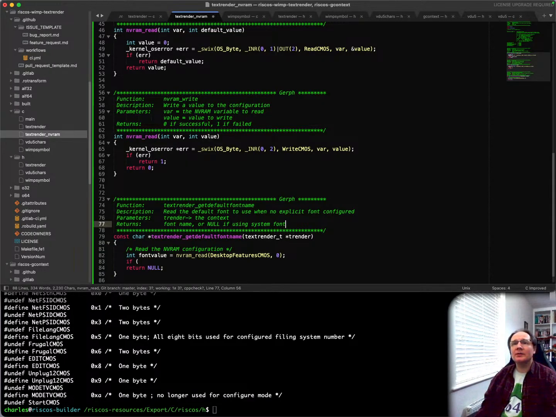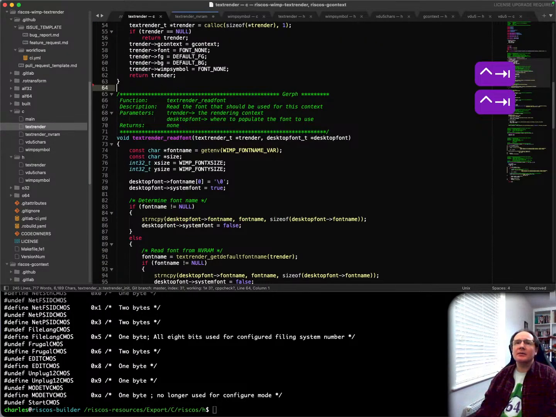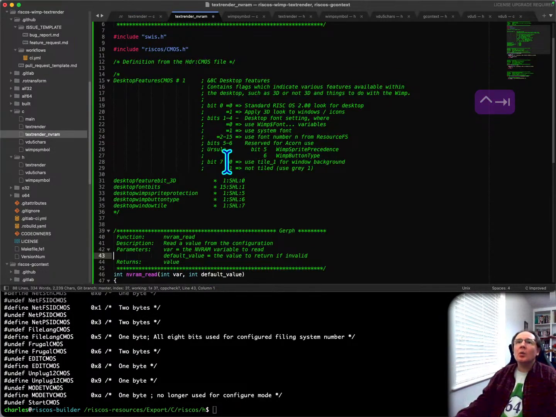Null to use the system font. Actually, what's it actually? Sorry, I've already forgotten. 1 is to use the system font. Okay.